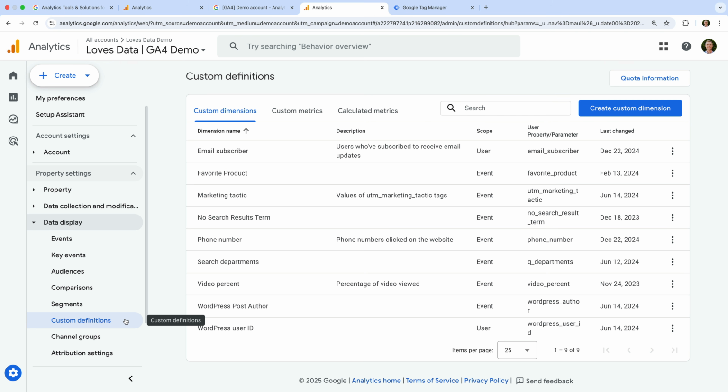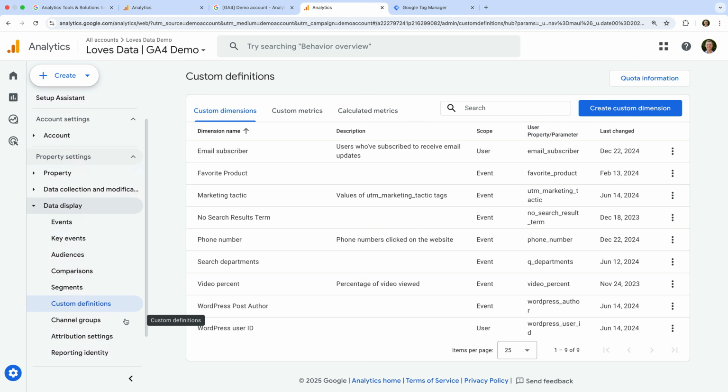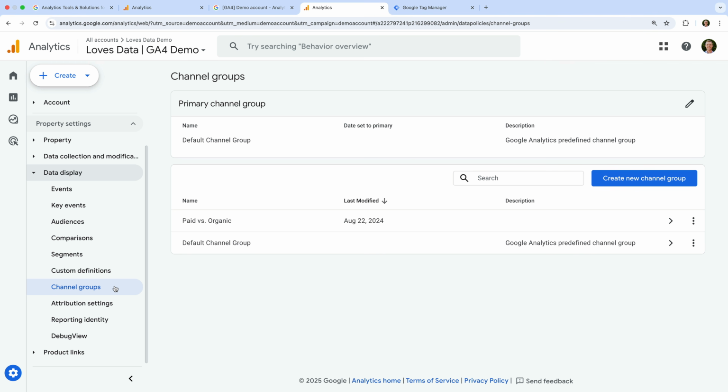definitions. Below custom definitions, you'll find channel groups. Channel groups let you control how different methods people use to find your website are automatically classified. For example, Facebook, LinkedIn, and Instagram are included in the organic social channel by default.